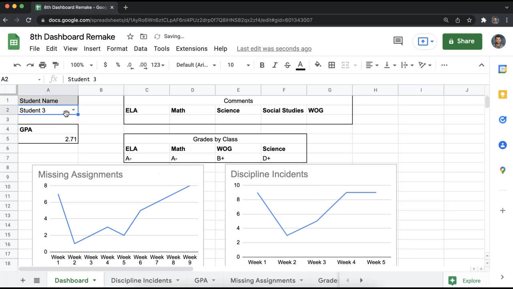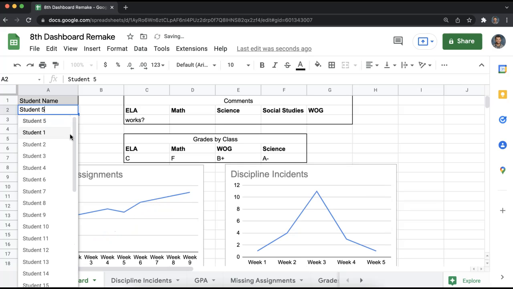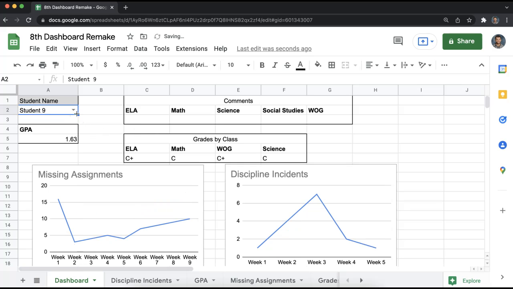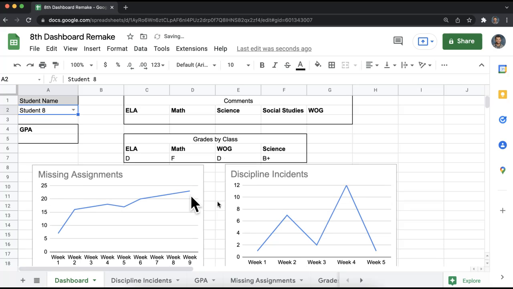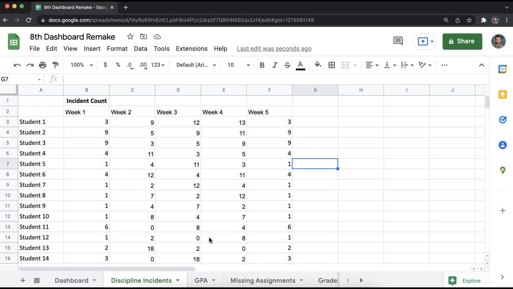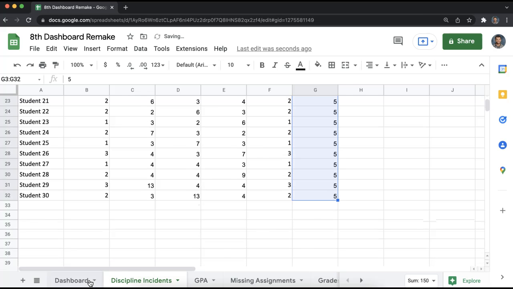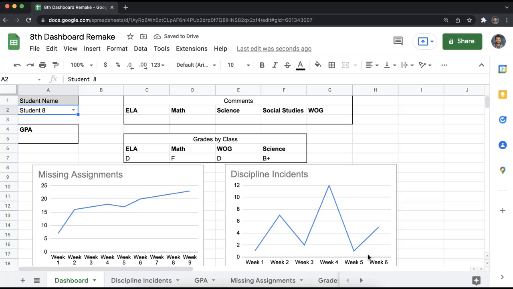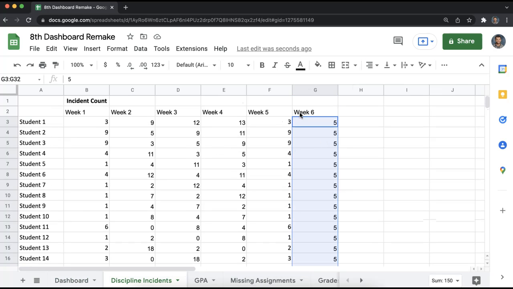And as I change my student, I can see their grades, the comments, it still works. I can see their GPA, and then I can see their missing assignments, discipline incidents over time for each of these weeks. And let's check to see that our discipline incidents work. So student 8, I'm going to add a new, let's see, week 6, and I'm going to give 5, 5, 5 for all of these. And so we should see, yep, week 6 gets added, and that's a 5. So this will work over time as you go into your reports and copy that information in these weeks.